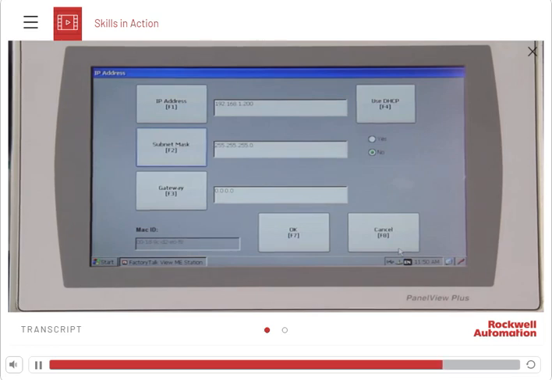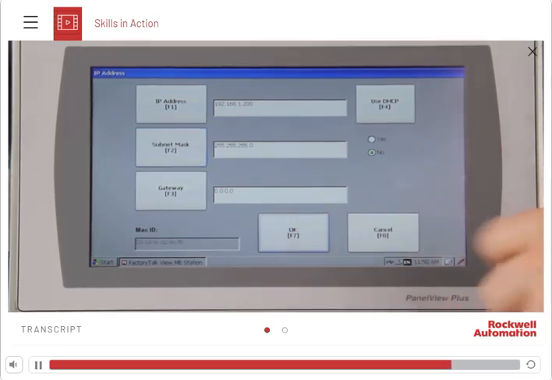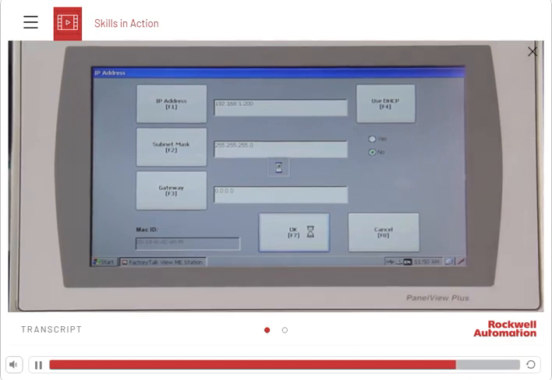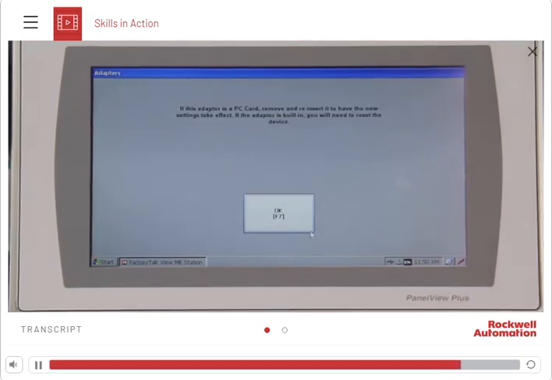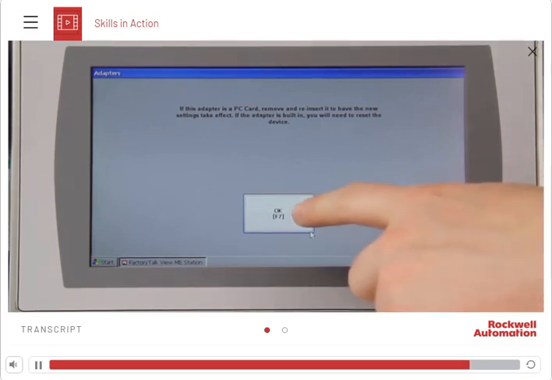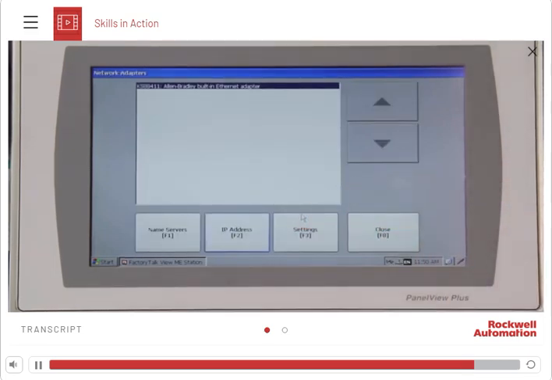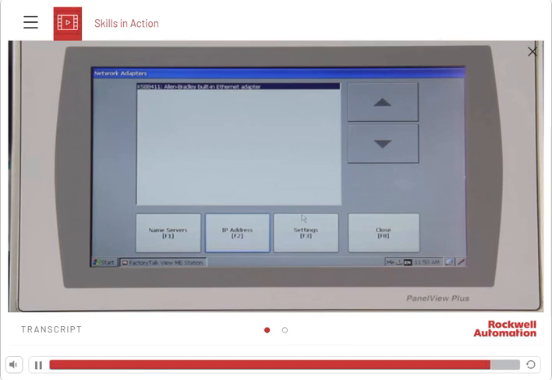When you have finished assigning the IP address to your terminal, press OK to save the configuration. Press OK to return to the Network Adapters screen. You will need to restart the terminal for the IP address to take effect. These are some basic configuration options. Your applications will require more specific terminal configurations. This concludes the demonstration.